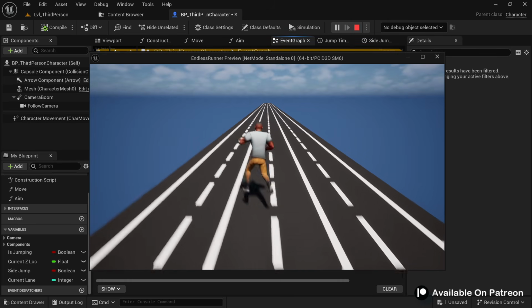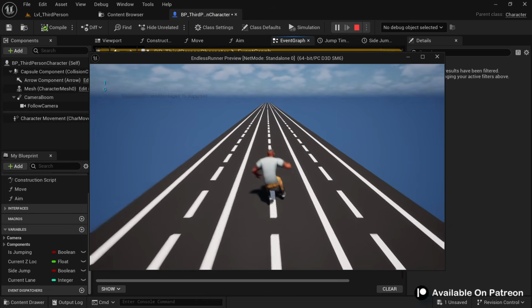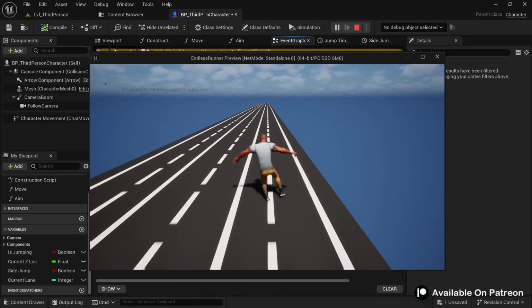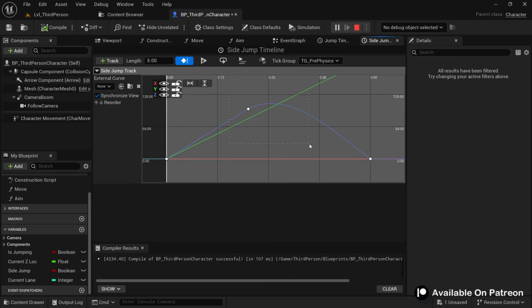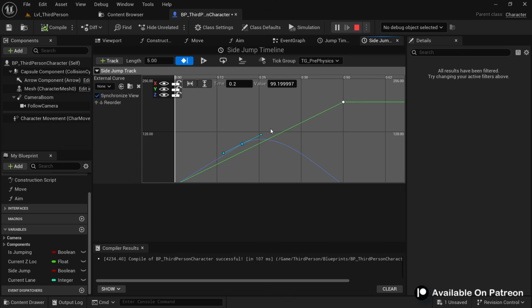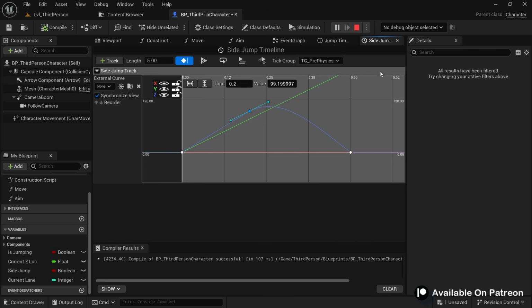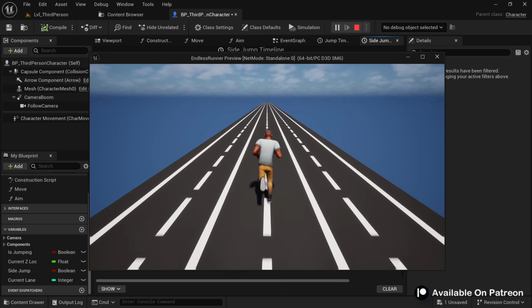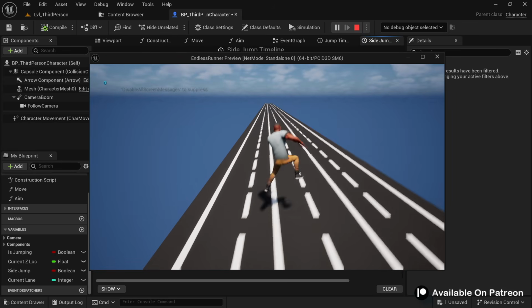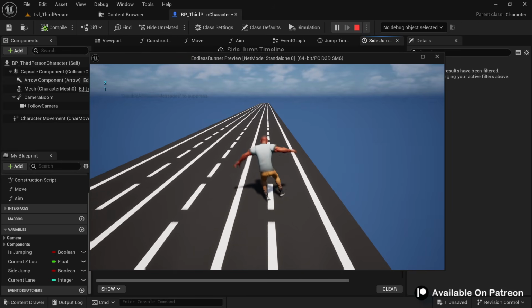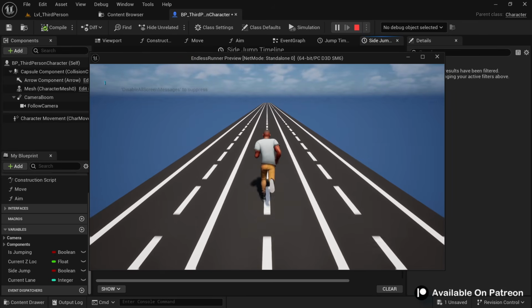So now as we go right or left, our player jumps a little bit while moving to the side, and it's looking great. And also you can customize the height or any movement by these timelines, so feel free to experiment with these values. Now there's one thing to notice. When the player lands after jumping, you can see it takes some time to switch back to running. So let's try to fix that.